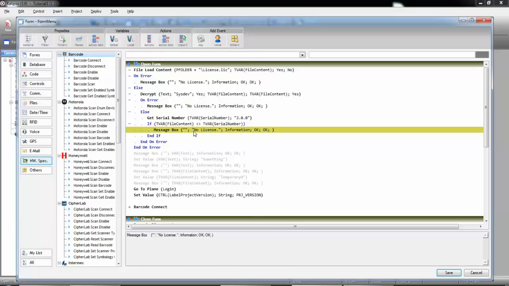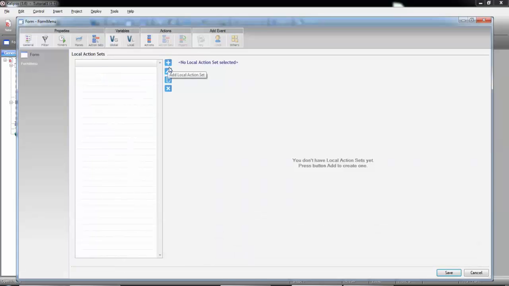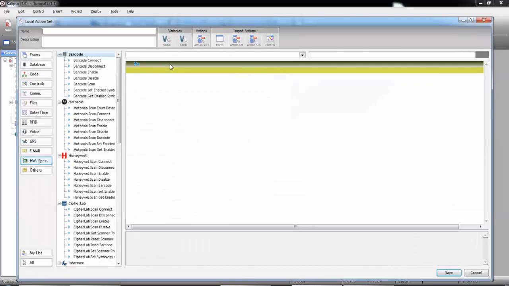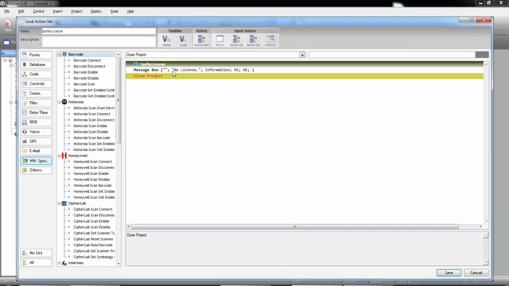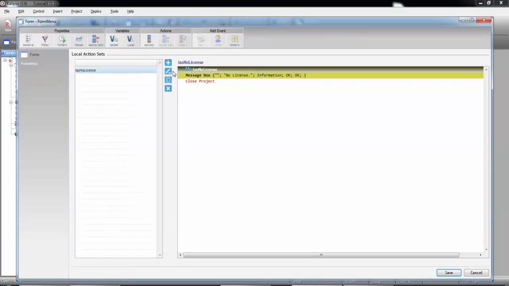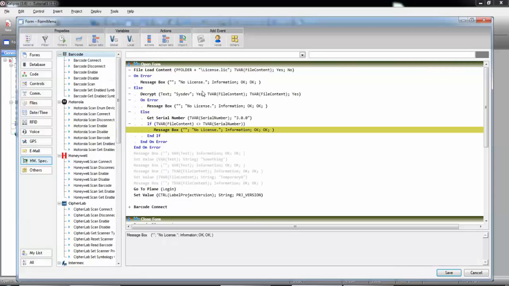Instead of that, we can simply copy the message box action, go to local action sets, create a new one. Let's call it local action set no license. Paste the message box, and now add the close project. So the final step is to replace all the 3 message boxes in the opening of the form by the call to this action set.